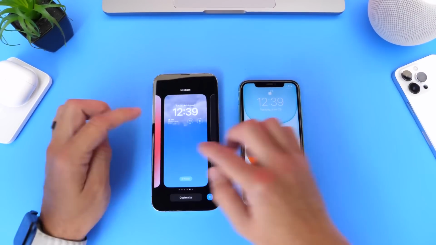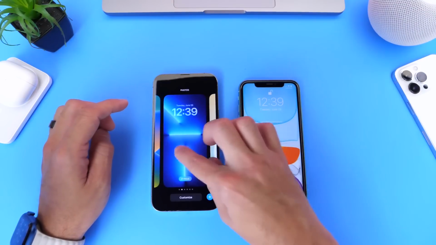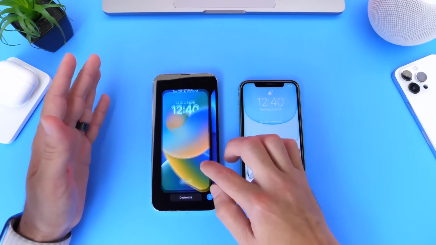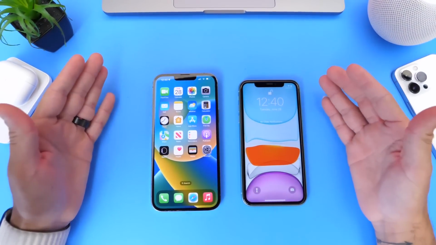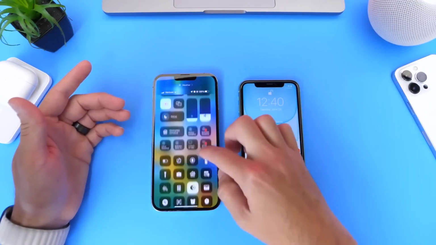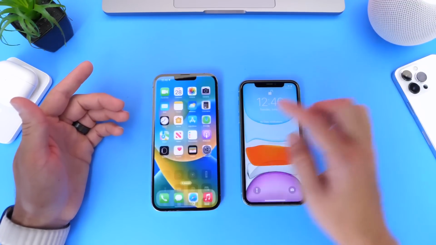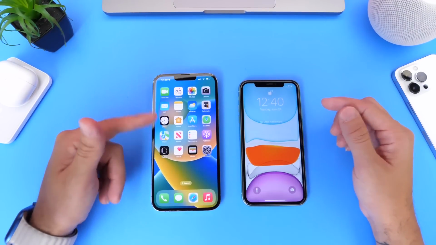Now another thing Apple could change in regards to iOS 16 is the fact that we no longer have dark mode wallpaper. So here is the wallpaper for iOS 16. Right now I'm in dark mode, so if I go into light mode, nothing changes. As you can see right there, the wallpaper does not adapt.